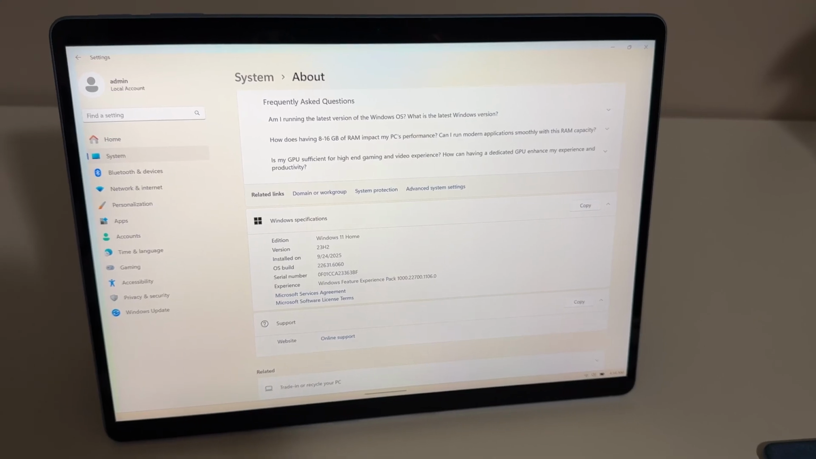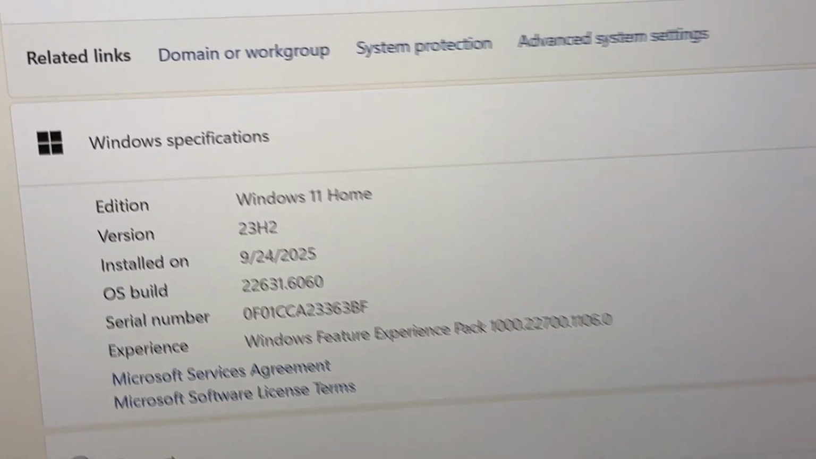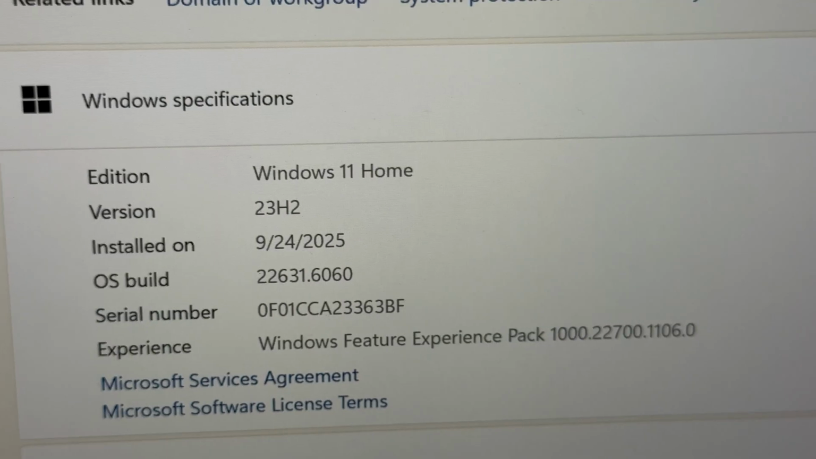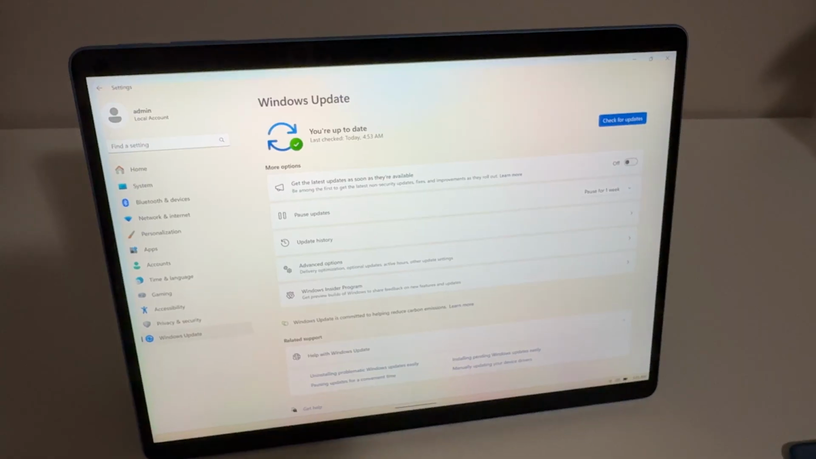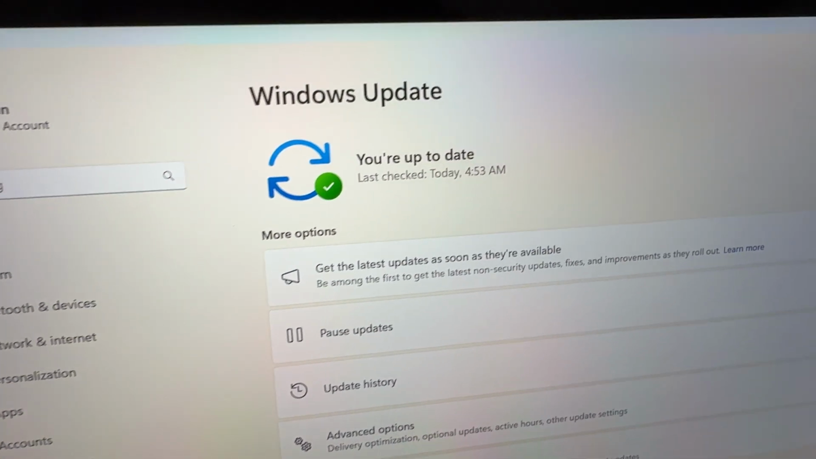We have this device that is on 23H2 of Windows 11, where 25H2 is available and no updates are available. So I'm going to show you how to fix this.